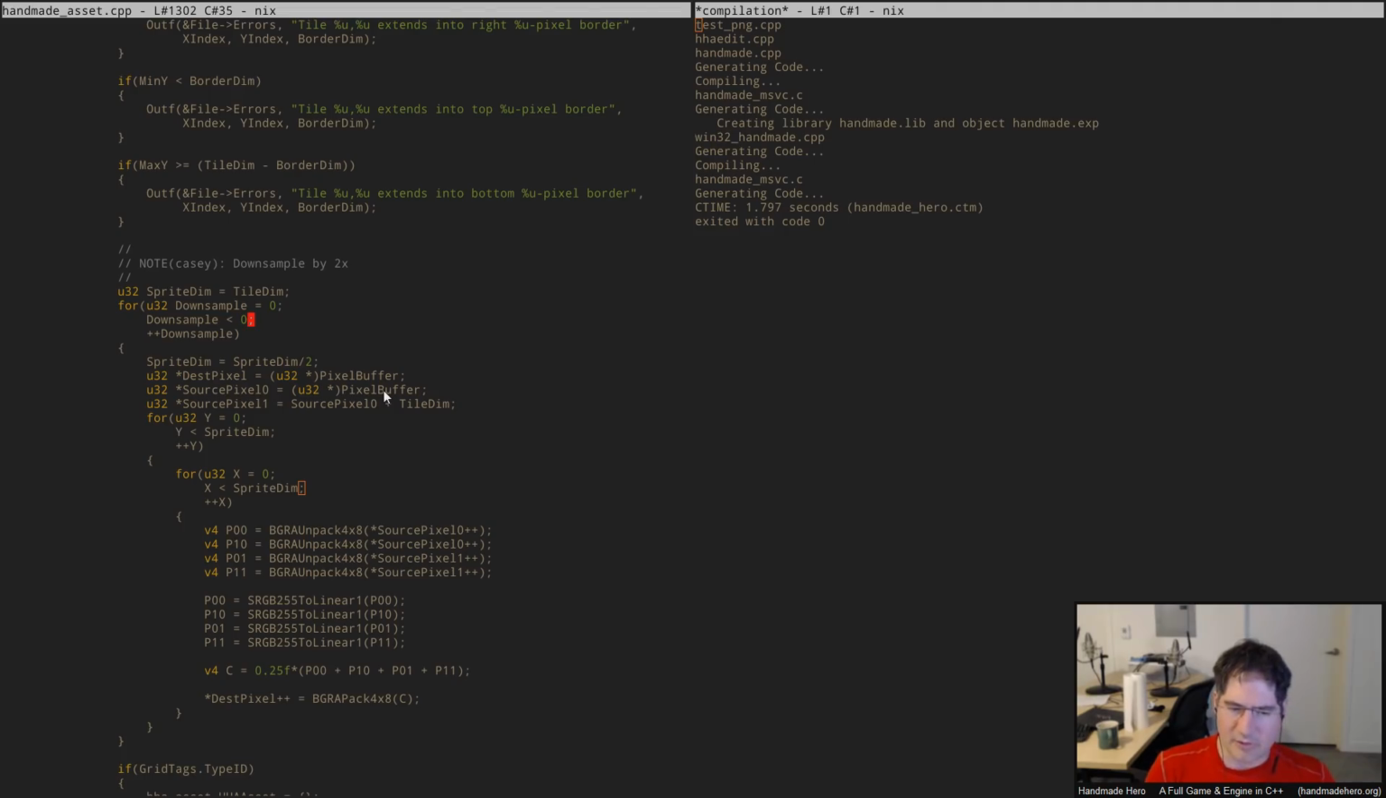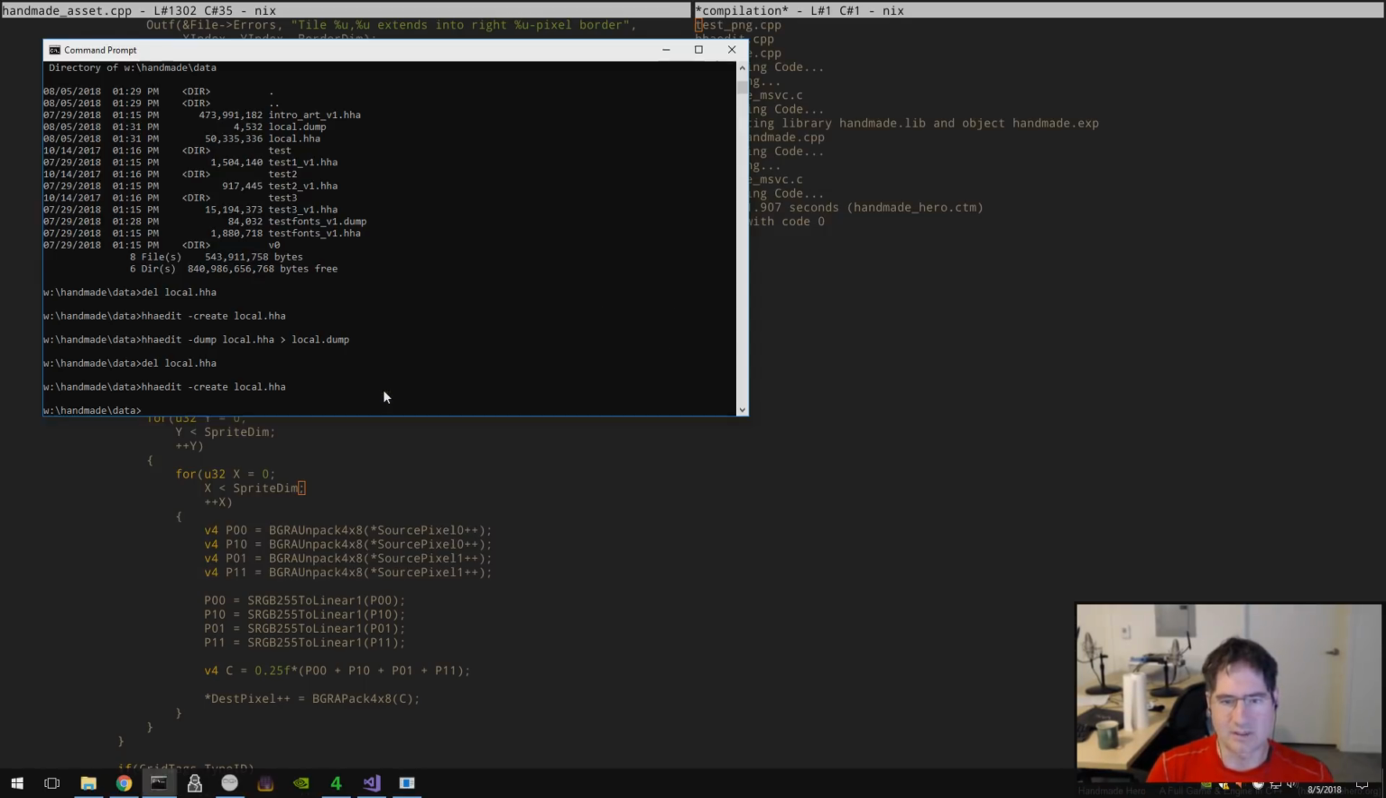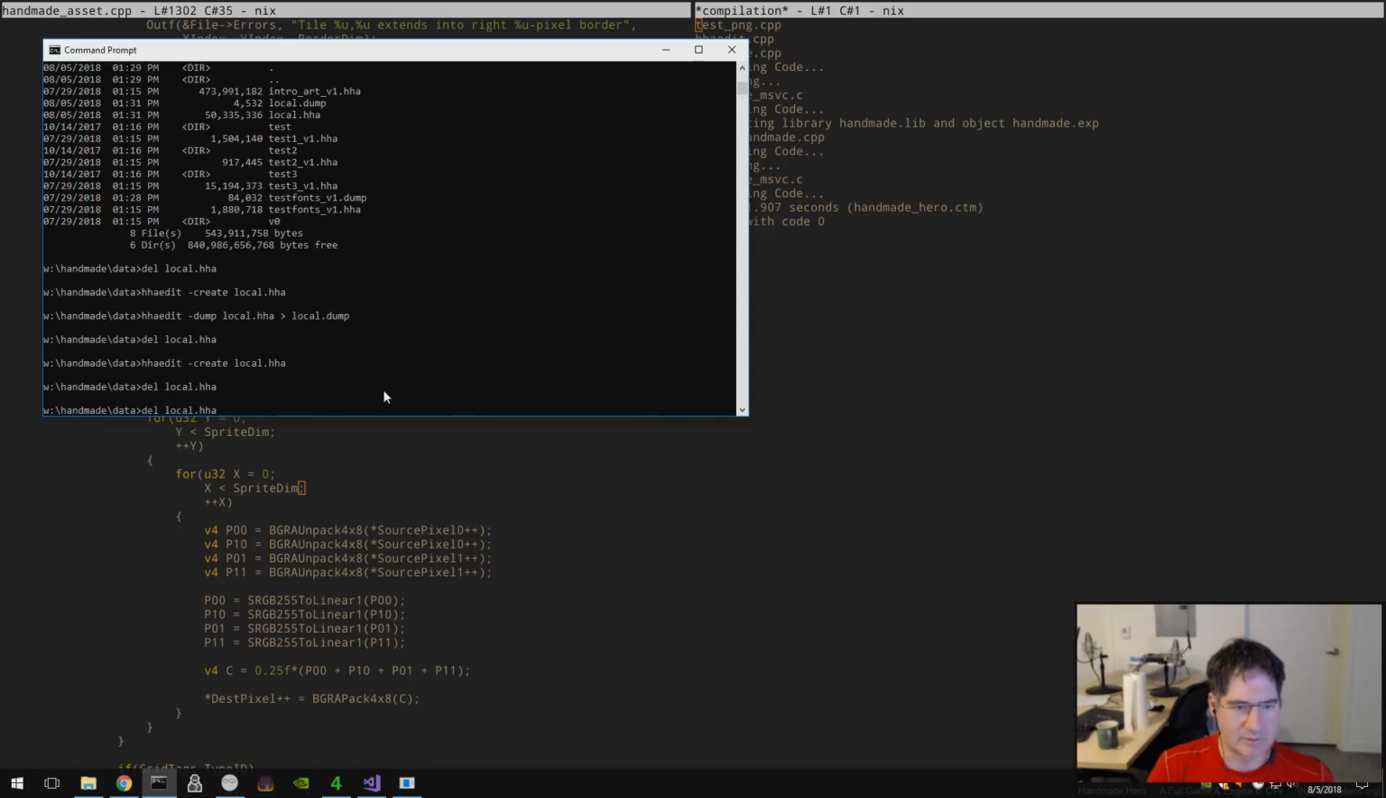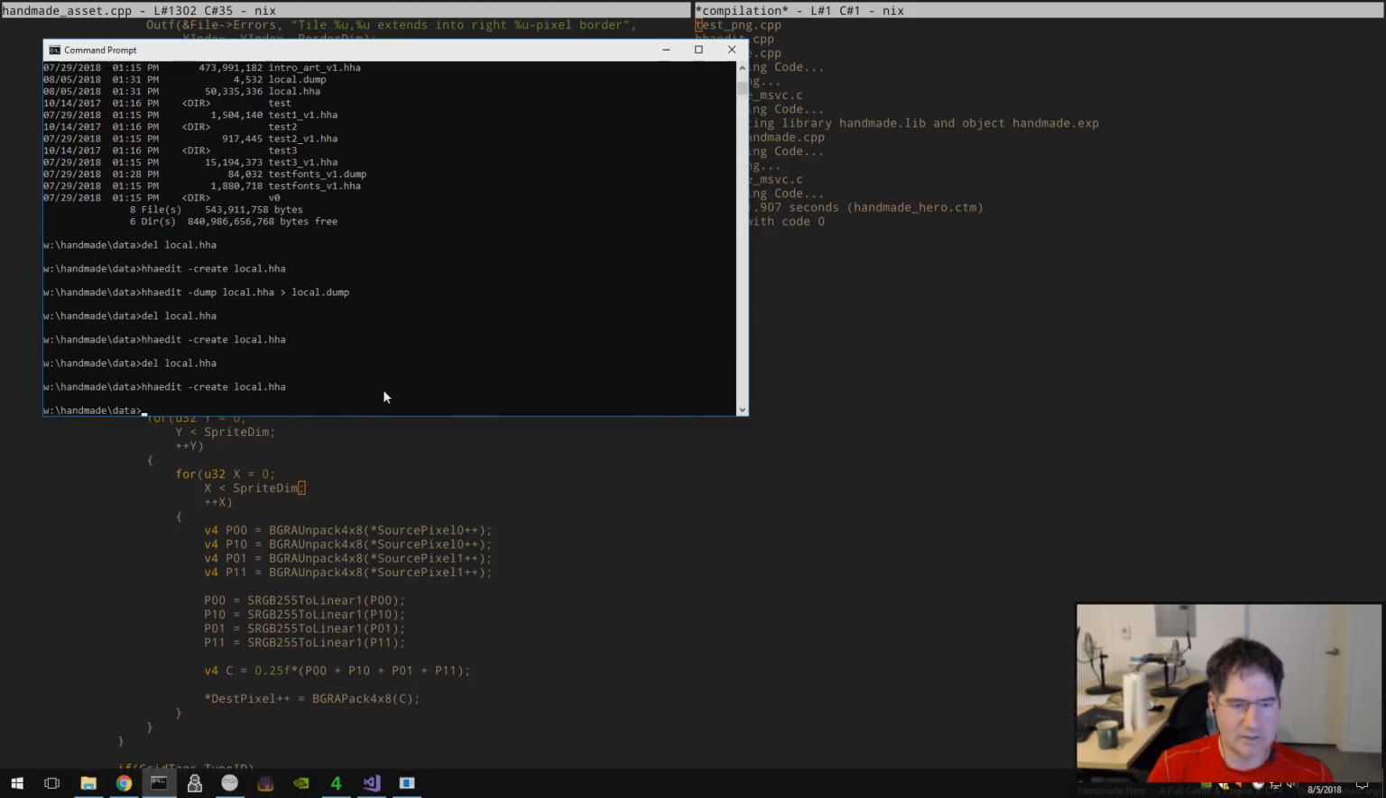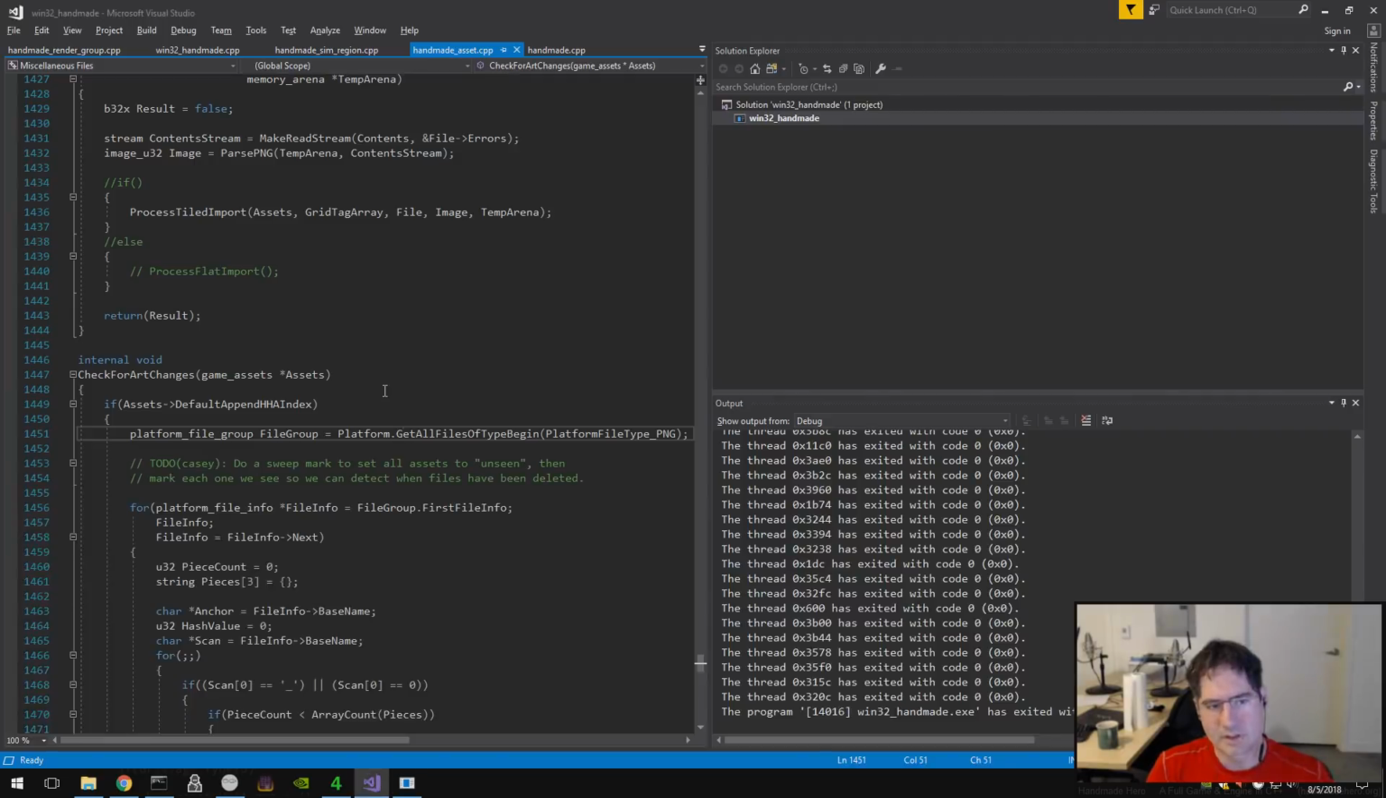We don't know about the pre-multiplied alpha, though. Now that I think about it, that actually still needs to be corrected. So we're going to have to look at that in a second. I'm going to try now downsample by 2, just to see if we can produce 256 by 256. Let's see. Del local, create local, and run.